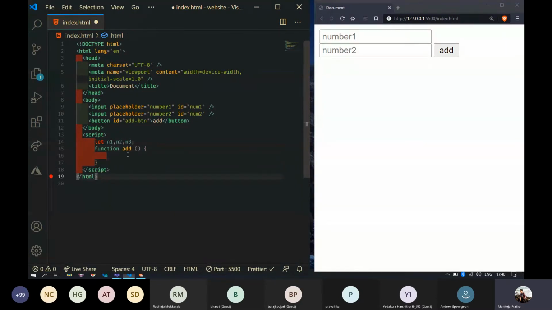So what will be the value of n1? How can you access this input tag? Can anyone of you tell me how you can access this input tag? I told you a couple of moments back. How can you access this first input tag?